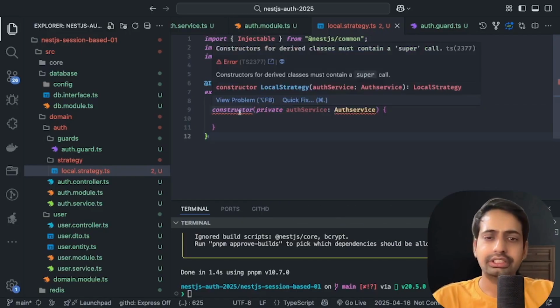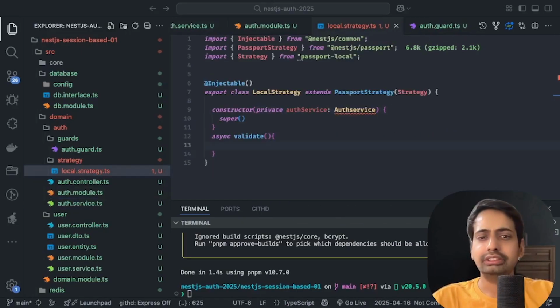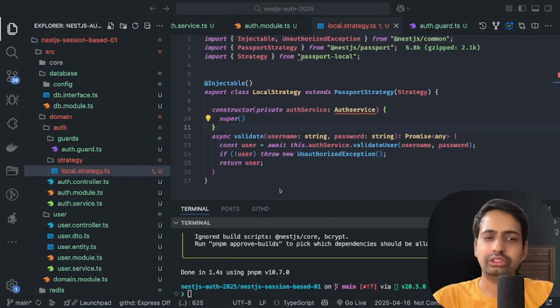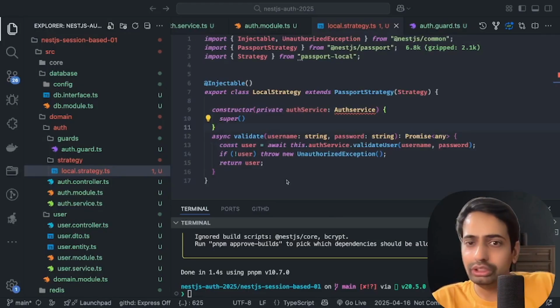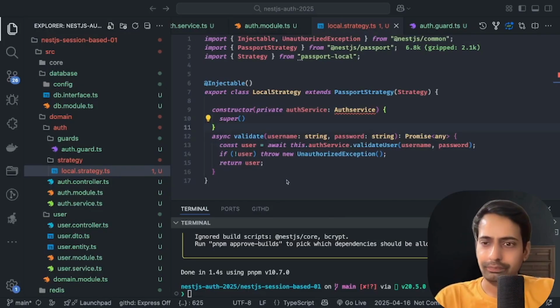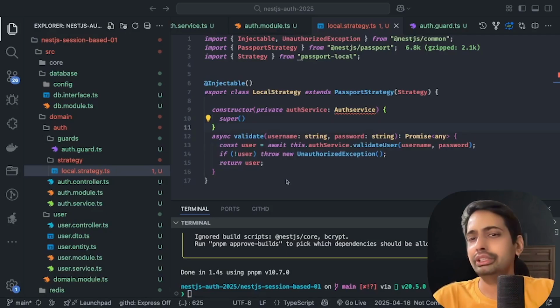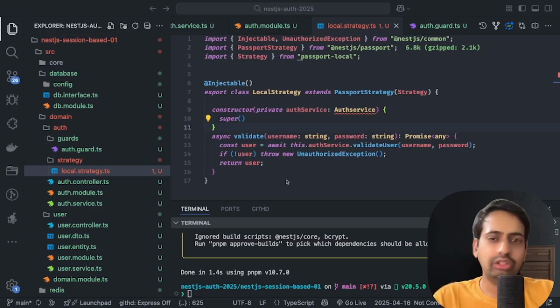It is just adding auth service. And inside this method, we are just going to write a validate. So what this validate method is doing: auth service dot validate user. It is using the dependency injected auth service, and auth service is just validating a user based on username and password, which will tell us, okay, user is valid or not, user exists in database with the same password or not, right?